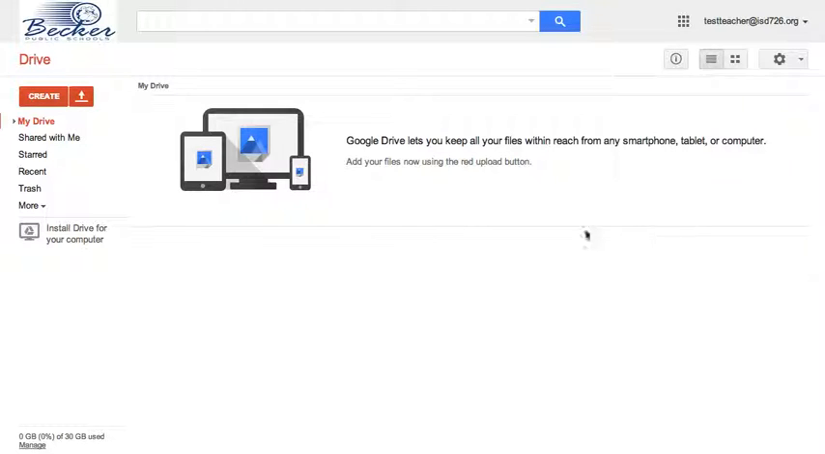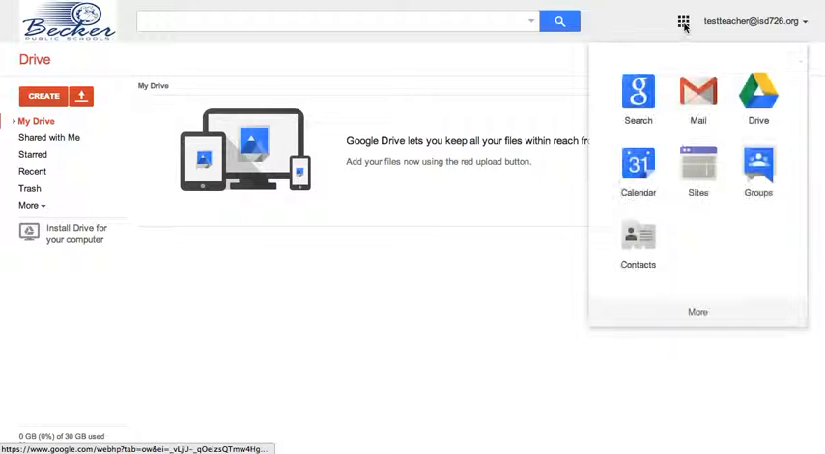So how you create a document is actually fairly simple. First thing you want to do is go into your Google Drive. And remember, these 9 dots up here represent your apps. If I click in that area, it's going to show me the various apps that I have access to that are part of my account. And you're going to make sure you choose Drive.